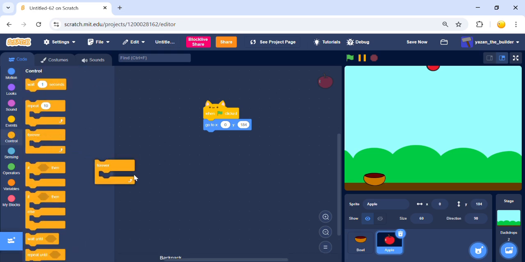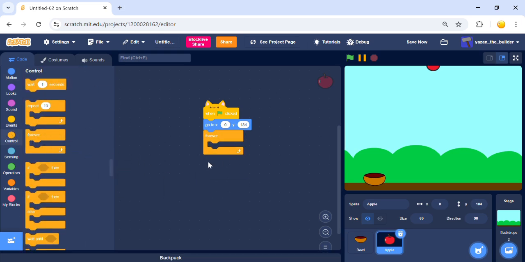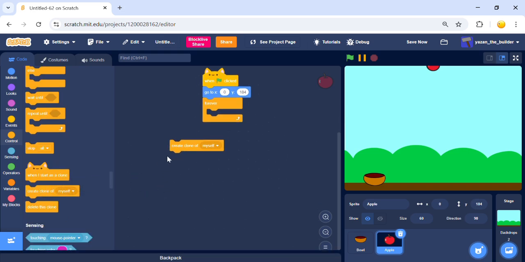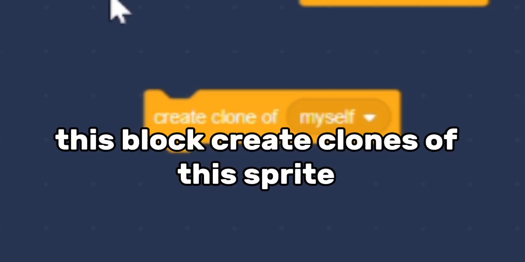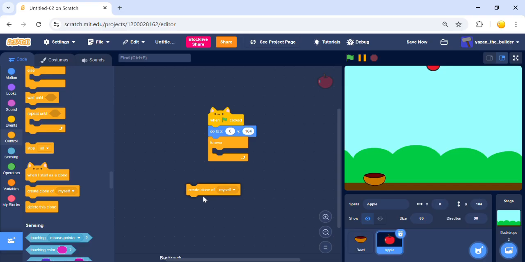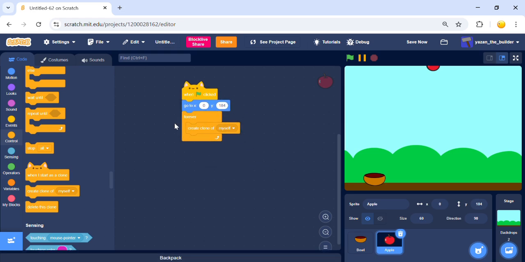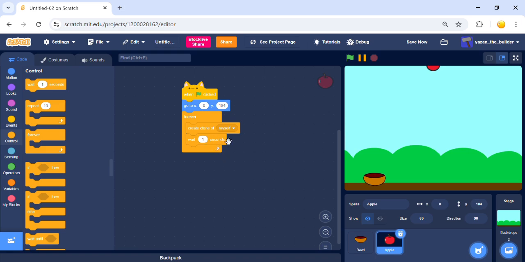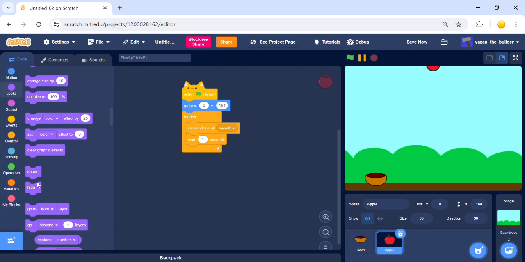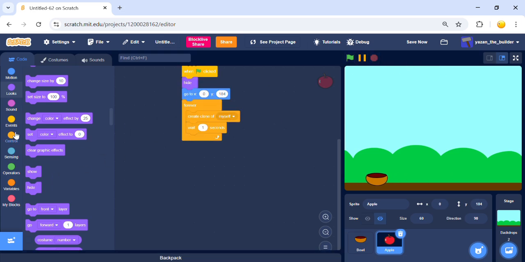Now we want to take a forever block and we want to take a create clone of myself. This block makes clones of the sprite. So we want to put it inside the forever loop, and we want to take wait 1 second and put it under the create clone. This will make clones of the apple and it will wait 1 second before it does that. Now we want to also hide the apple when we press the green flag.